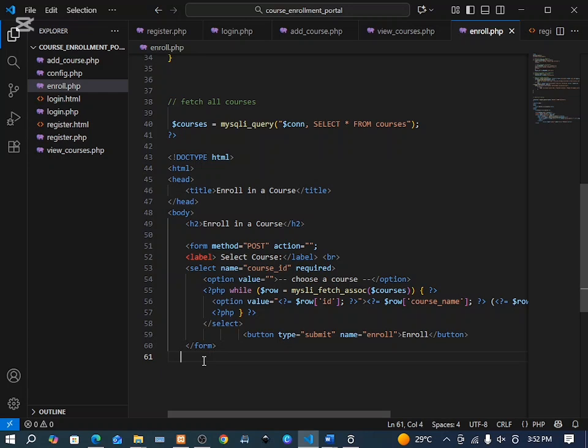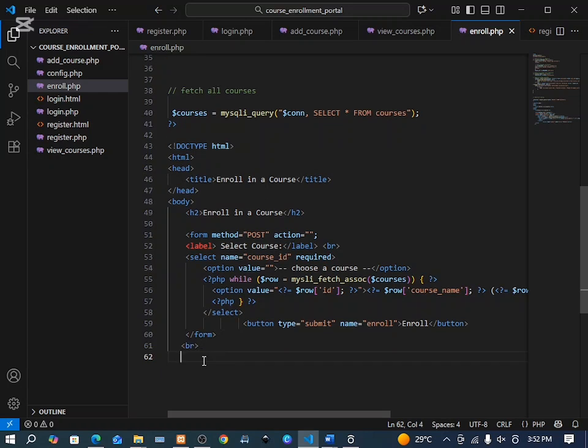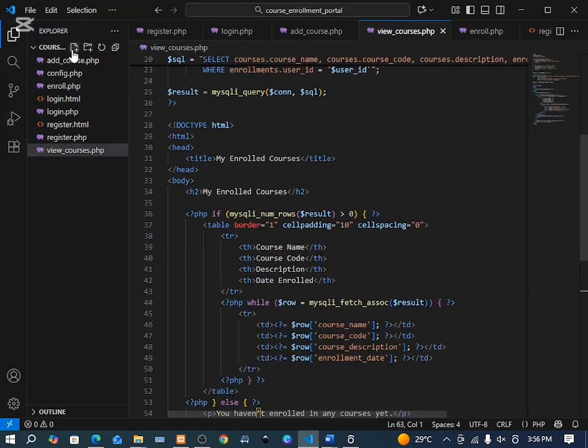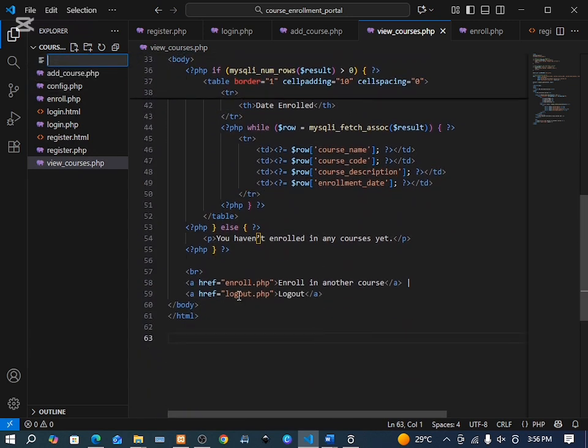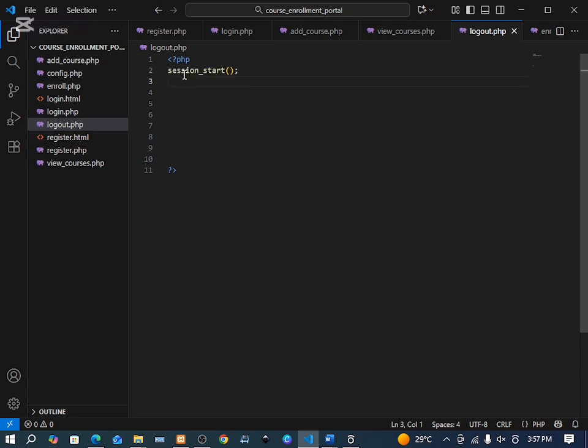We break, then we create a link for logout. Let us do logout.php because we have included it in each file. Session start, session destroy, header location login.html.